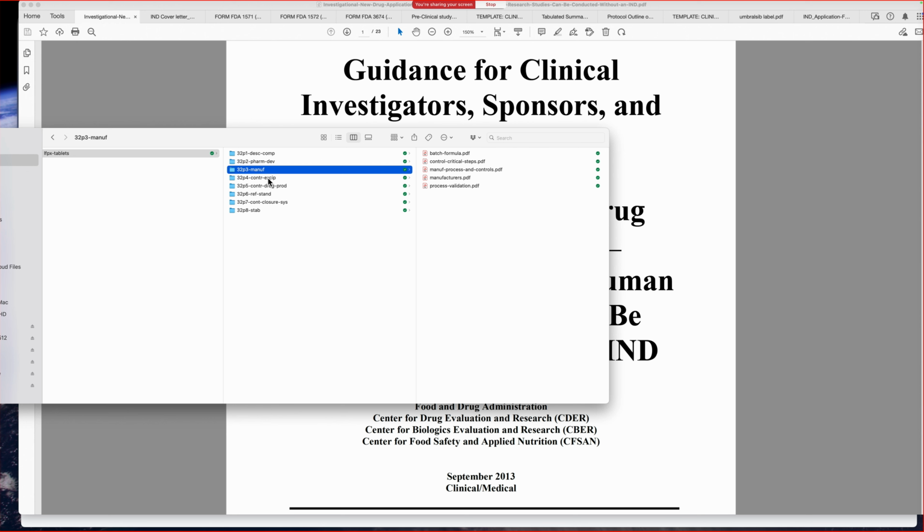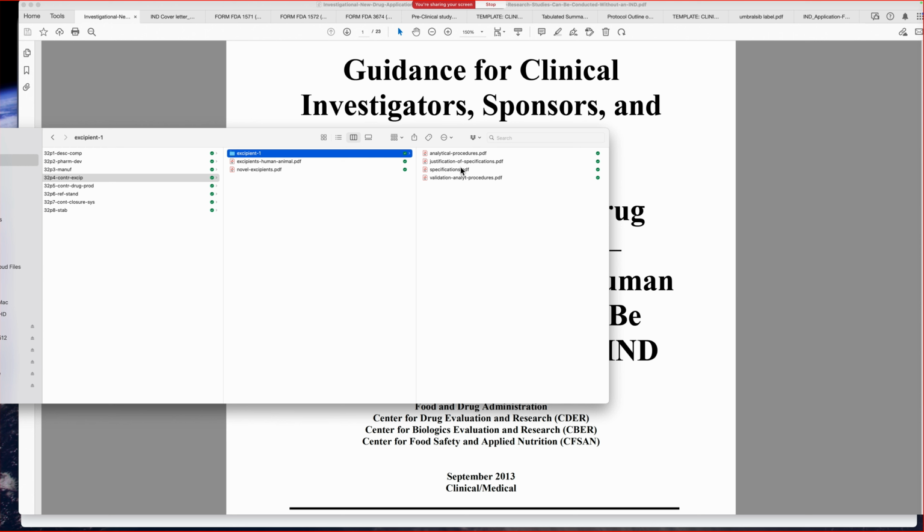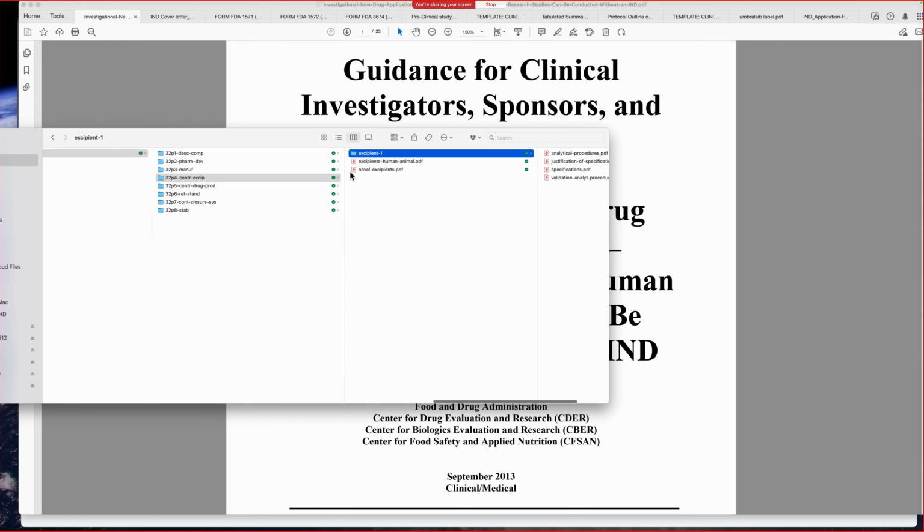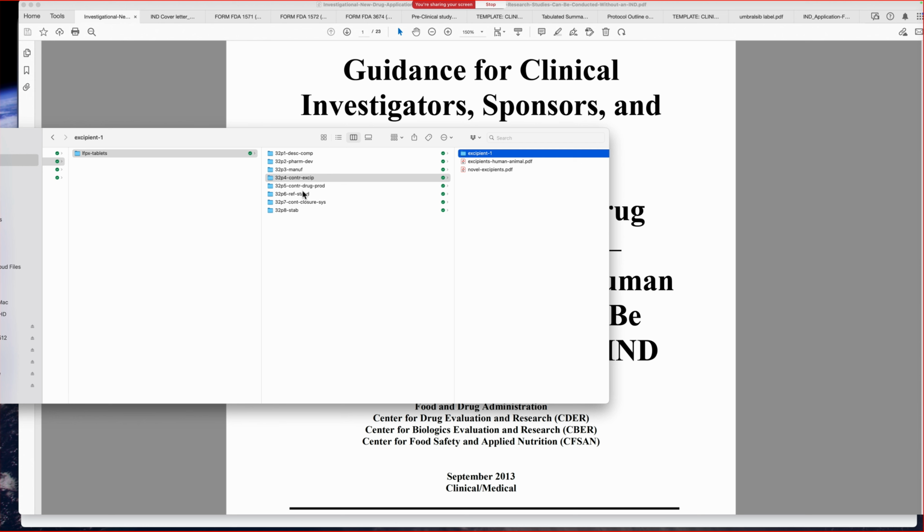So coming back to these modules, we have also excipients, and now we are going to add, of course, the analytical procedures, justification of specifications, and validation of analytical procedures. It's very interesting. They are all about manufacturing, so I will not go into more detail. I just wanted to show you in a nutshell what information we are going to add into an IND application.